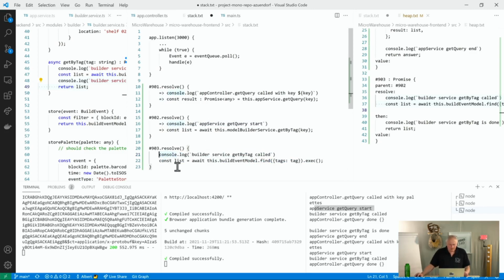And we start to execute this. So let's have a greater than. This says builder service get called, builder service by tag called. Yeah, great. It works, that's pretty much what we expected. And the thing that's unexpected is coming soon, actually just now.